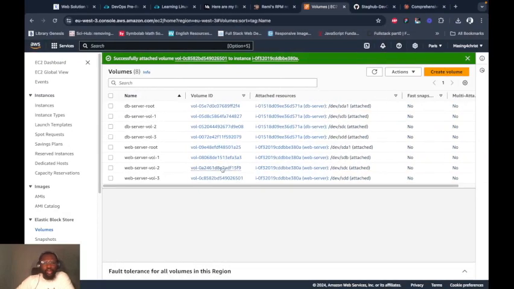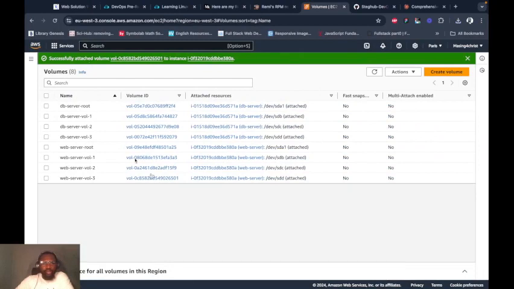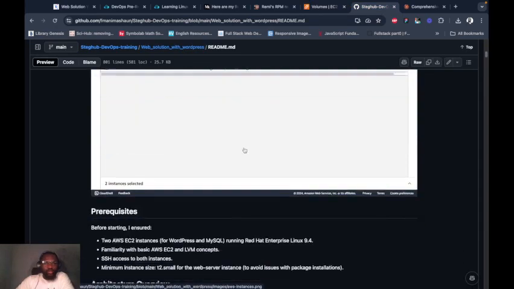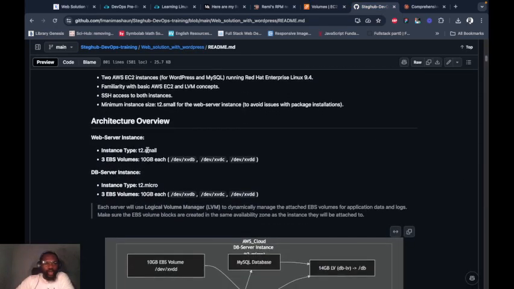Alright, so if you can see my screen, you'll be able to see that now I've attached 3 volumes, apart from the initial root volume that was attached to the instance during creation. I've attached the additional 3 volumes to the database server and 3 volumes to the web server as well. Now we'll go back to our documentation. As you can see, we have done this.